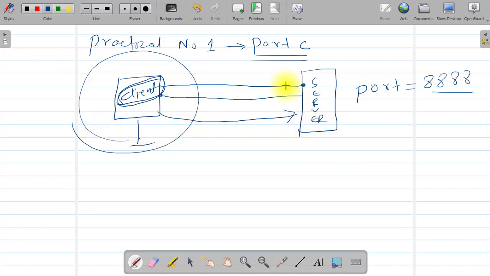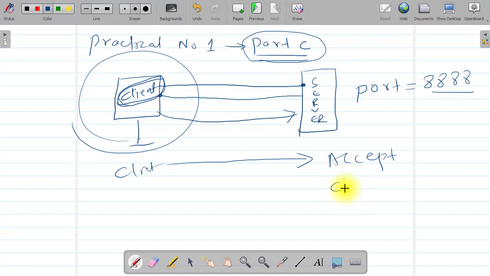Only this part will be covered in the part C. In this, we will send a request to the server. Client will send the request to the server. Server accepts the request and checks it. Server will check the request sent by the client to the server. So let us start with this part.